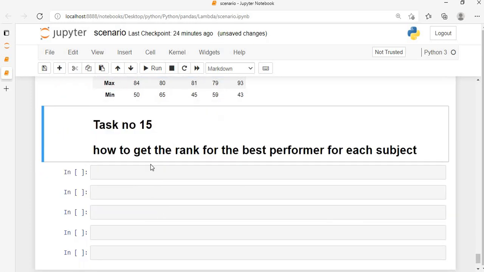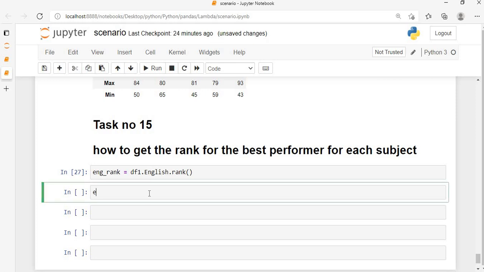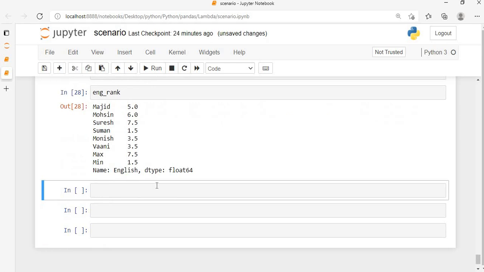Okay, after this, how do we get the rank for the best performer and the worst performer of each subject? It's pretty simple. I'm just taking an example of English. I'll say English rank, which is equals to df1 dot, there is a rank function, the pandas rank function. Now if you execute this, you will get this value, right? But we should get it in some order.